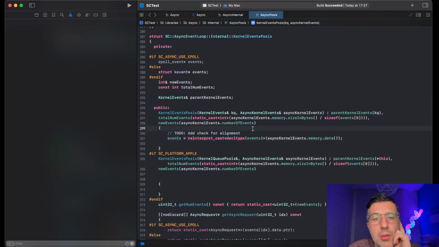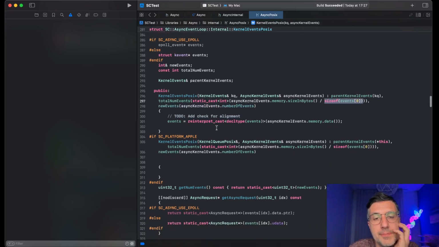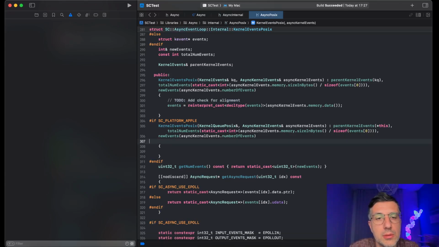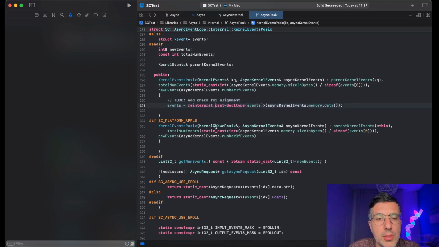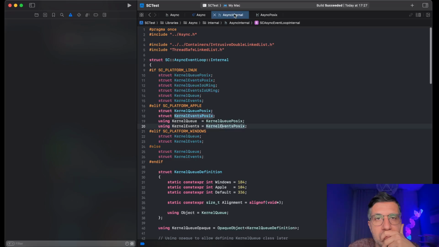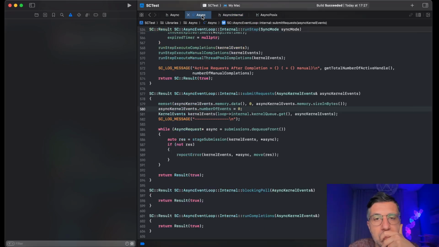So we are getting now the events from outside, routing and persisting the number of events in this outside controlled object, and also computing the total number of events that we can store by checking how much memory we have divided by the size of a single event. Yeah, this looks good. Maybe I should also add this line here, and we should be okay.